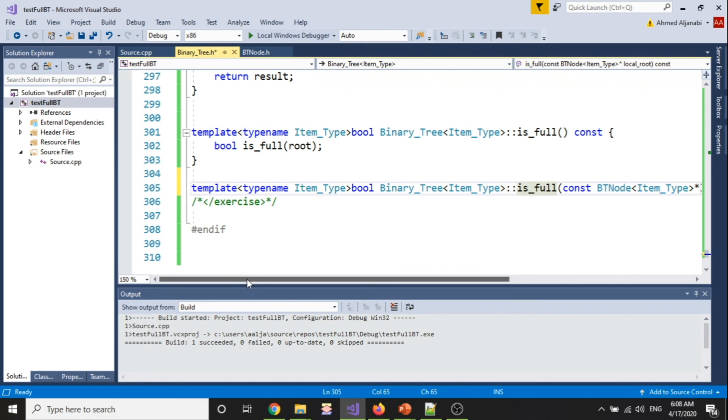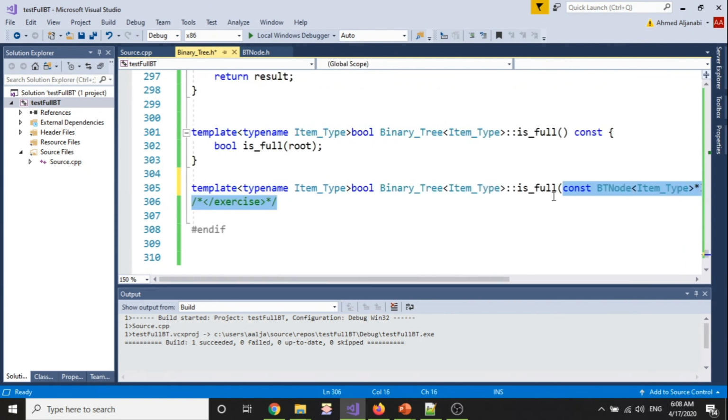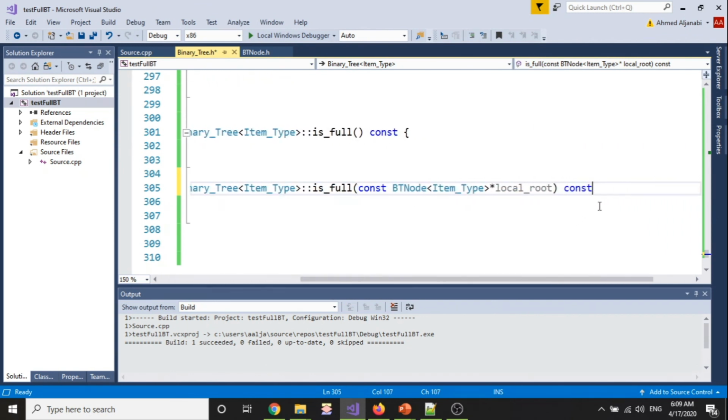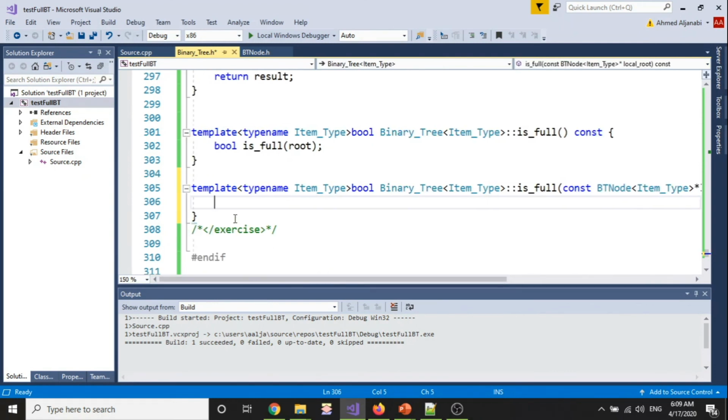And this is even longer. Again, template, type name, whatever the type name you chose to go with, item type, return to the type name of the class. The type name again is full. The difference here is that we have a local root here. Okay, so the idea here is to check recursively.